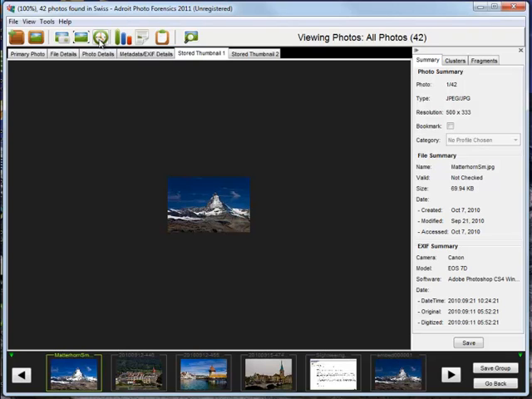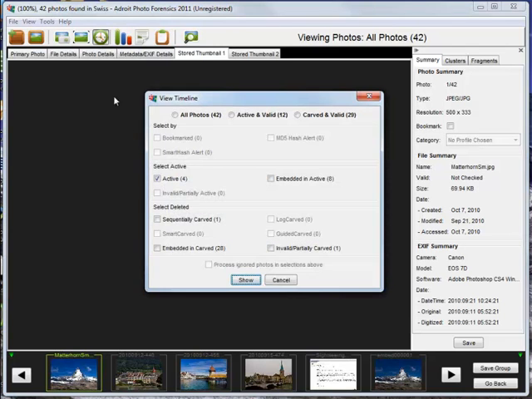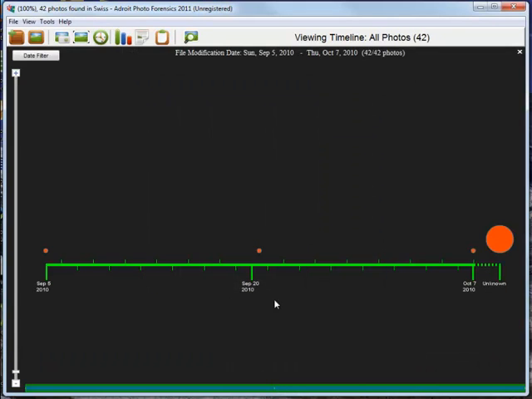One of the other cool features that Adroit Photo Forensics allows you to do is create a timeline. And we're going to make a timeline of all the photos, and we're going to go ahead and click Show. This doesn't look terribly impressive with the small number of files on here and the relatively small number of dates. But what's cool is that it takes all of the files and it puts them in a timeline. It gives you the dates on the timeline.